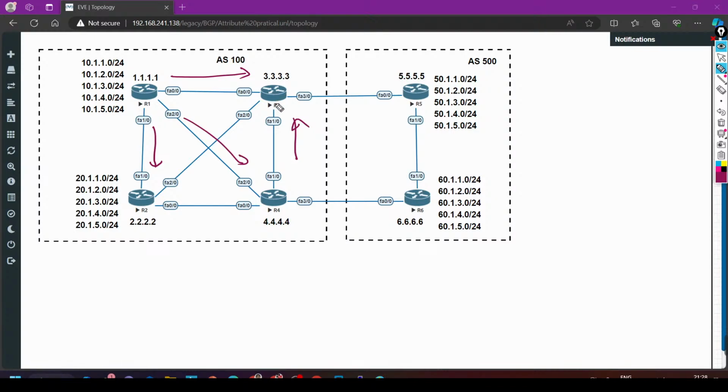When router 4 advertises this network to router number 3, router 4 will not modify the next hop address. So the next hop IP address will be the IP address of this interface. And if this interface IP address is not reachable from router number 3, then router 3 will perform best path selection on the basis of what? The next hop attribute, because one next hop is reachable and one is not reachable. Getting my point?